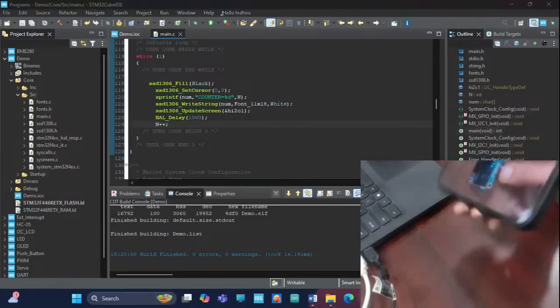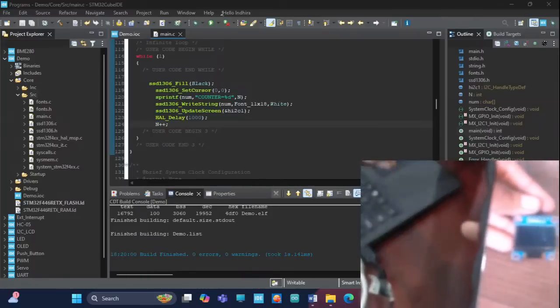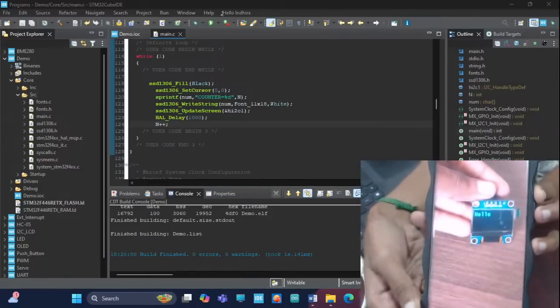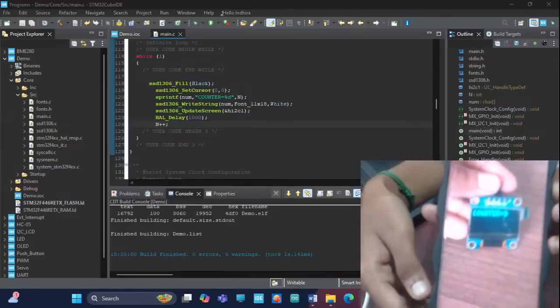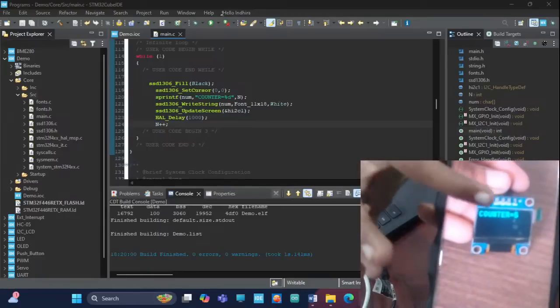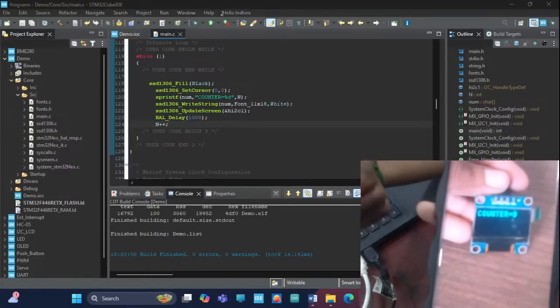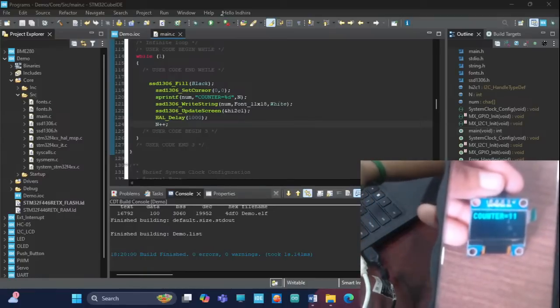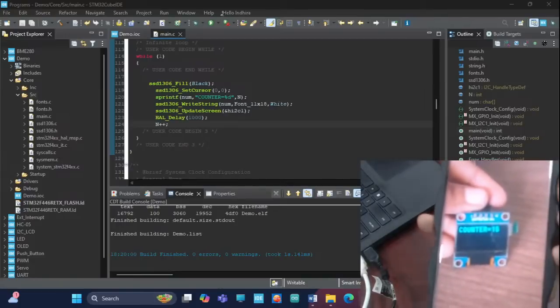Okay, so here you can see the output. Let me play it and see. First it will print hello, and then it will print counter, which is equal to 5, 6, 7, 8. It will print the number like this continuously. Okay, so this is the output.